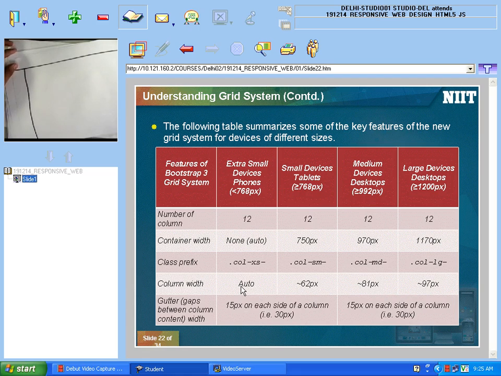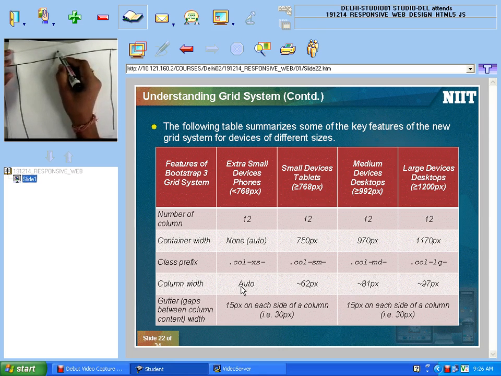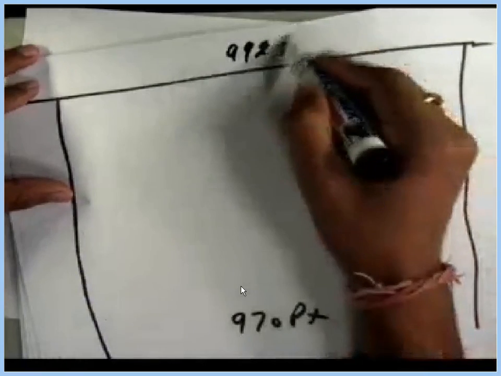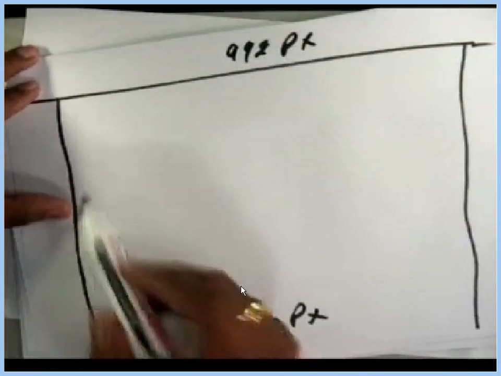Please show it on the full screen. For example, I am using a container class, and let's say I am using a medium device screen, and the container size is 970 pixels. Okay, and the device width is greater than 992 pixels.